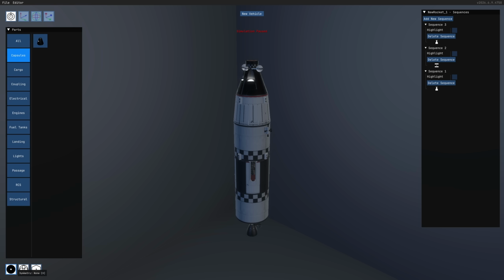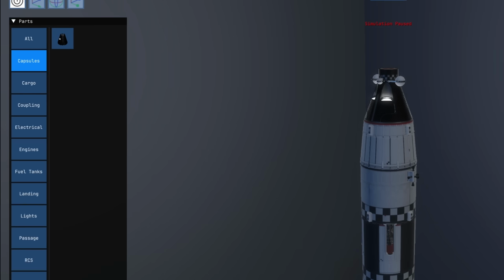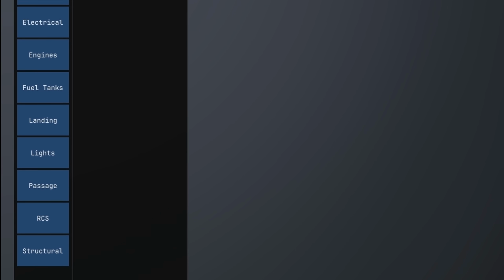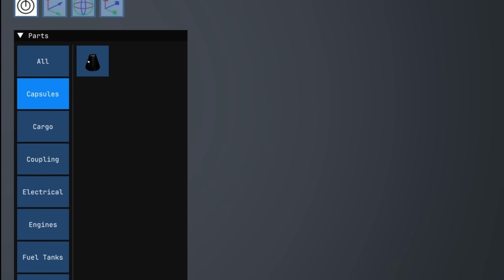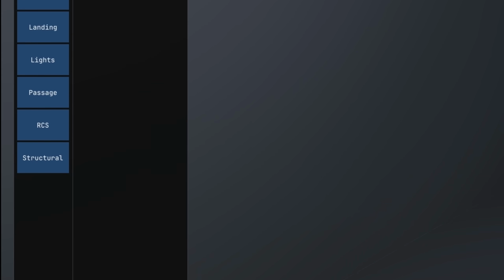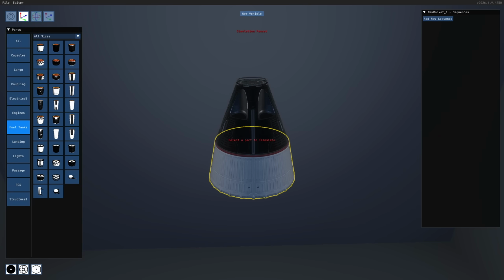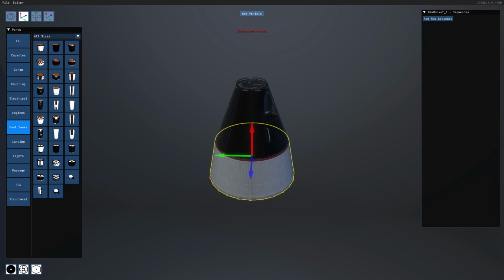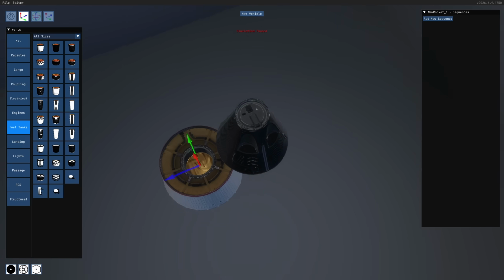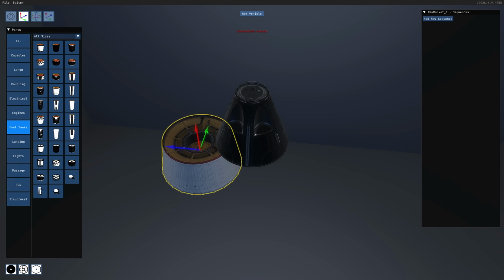But we already have the familiar layout with the parts picker on the left-hand side, organized by parts categories, the gizmos for translation and rotation on the top, and the buttons for symmetry and part snapping on the bottom. Yes, it's all very familiar, and you can also use the familiar keyboard shortcuts 1, 2, and 3 for moving, translating, and rotating parts, with something new.